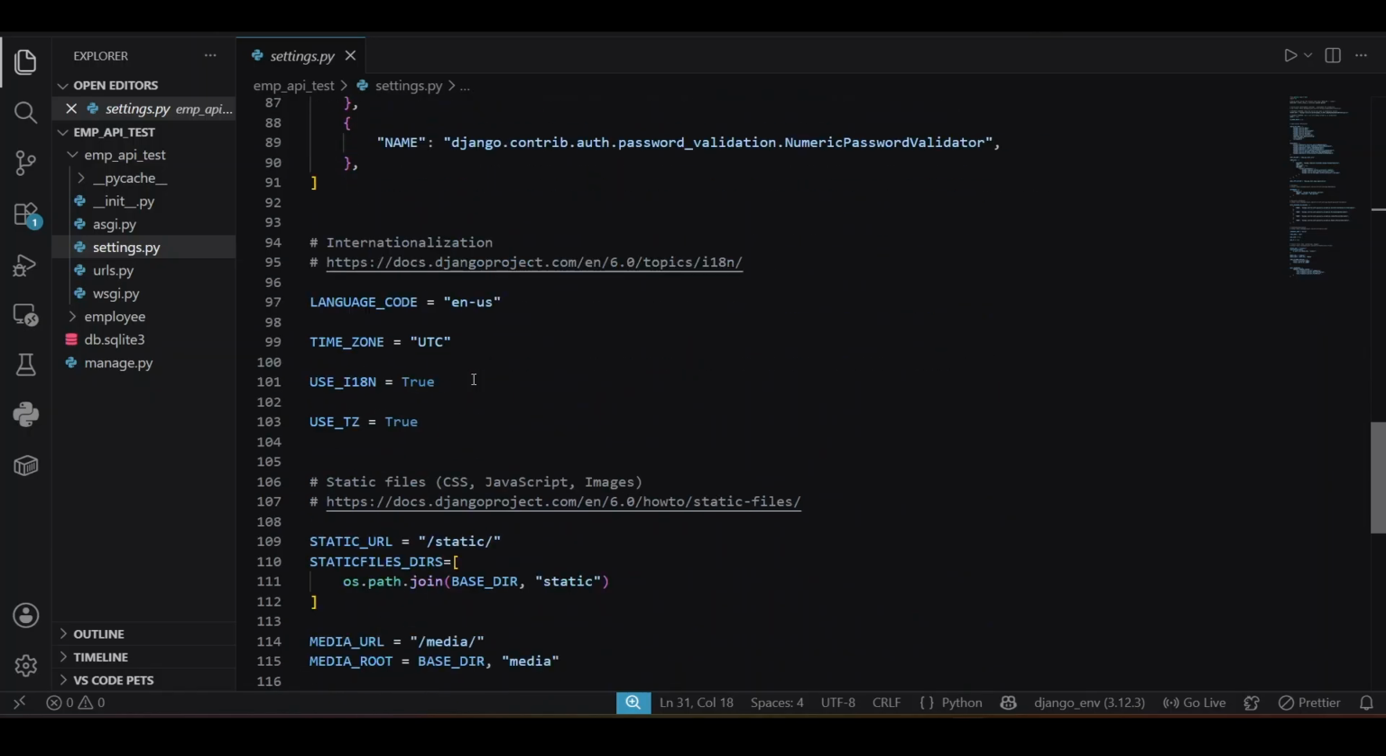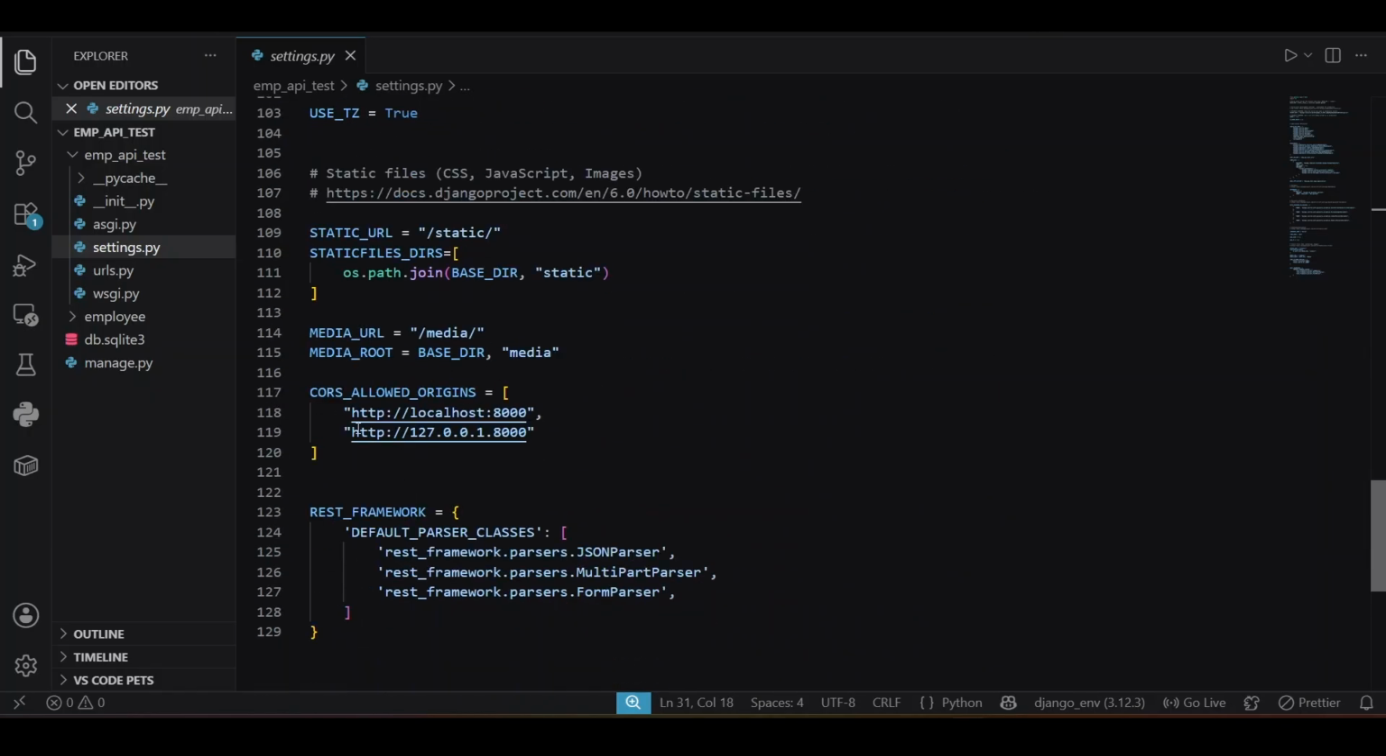Then we have something called CORS allowed origins. Basically, these two endpoints, or you can say IP addresses, can access our API endpoints. No one else.